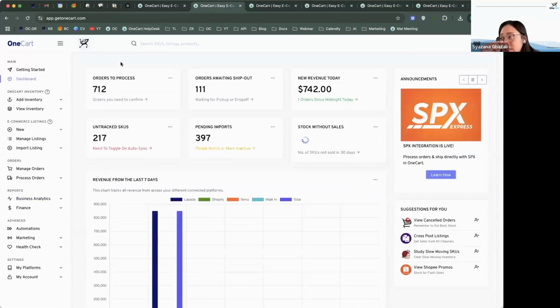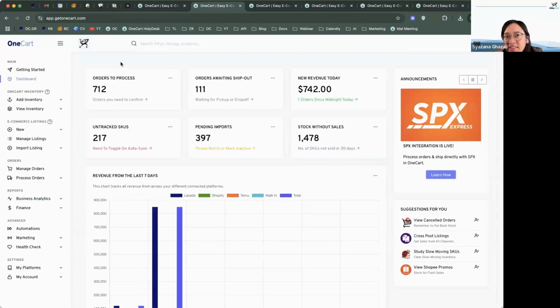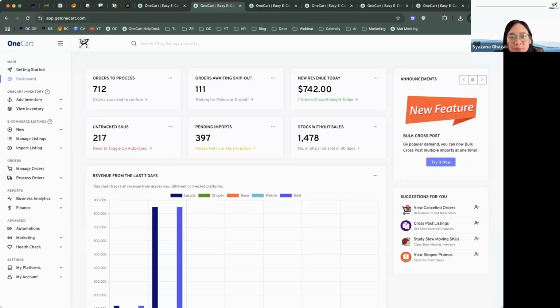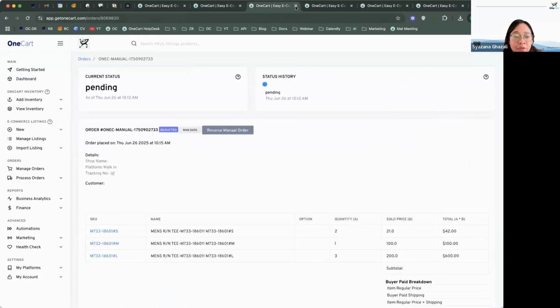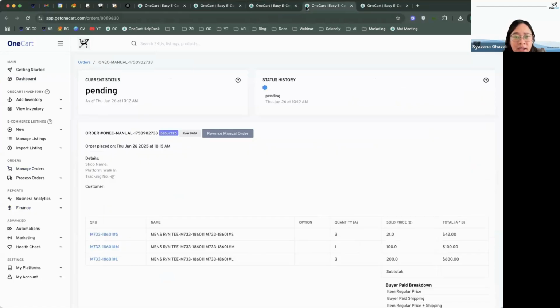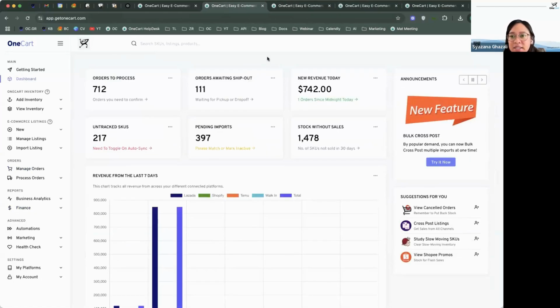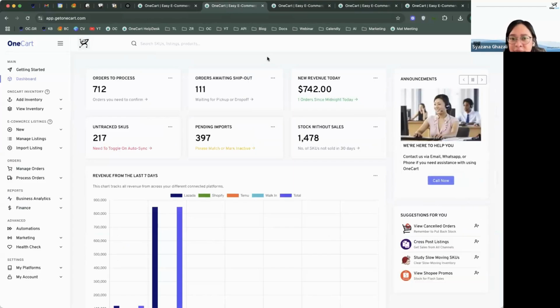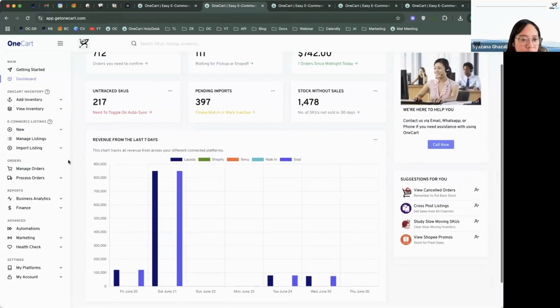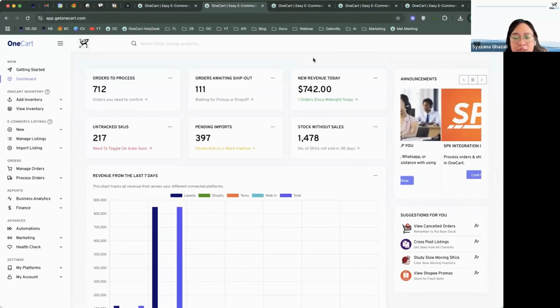Again, like I said, this feature is not used 100% with all the accounts with OneCart. So if you find this very useful, do use it. Any gaps, do let us know. We'll be happy to fix it right up for you. Okay, let me stop this.